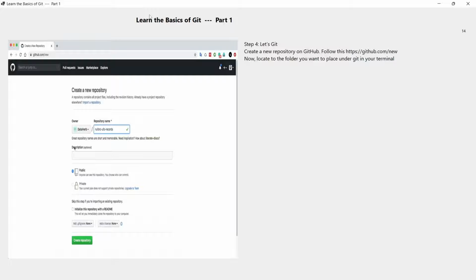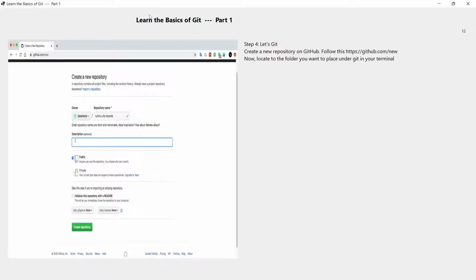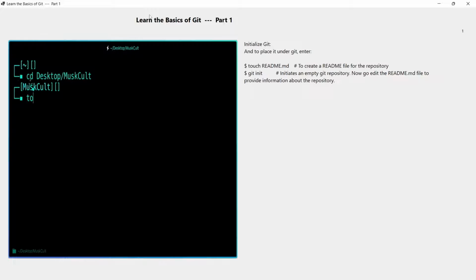Step 4. Let's create a new repository on GitHub. Follow this https://github.com/new now. Locate to the folder you want to place under Git in your terminal. Initialize Git, and to place it under Git, enter $touch readme.md # to create a readme file for the repository. $git init # initiates an empty Git repository. Now go edit the readme.md file to provide information about the repository.